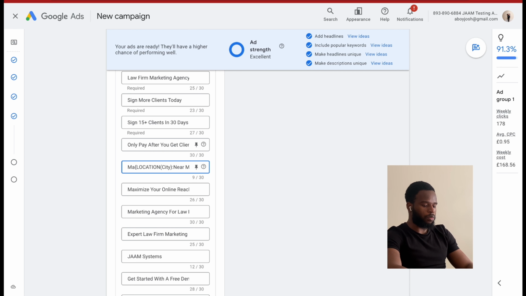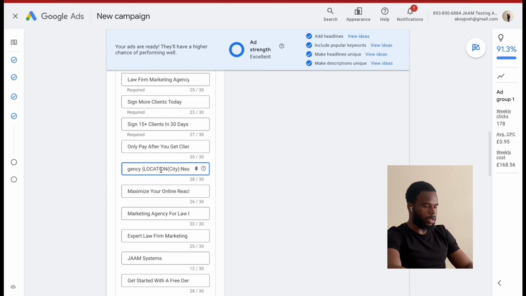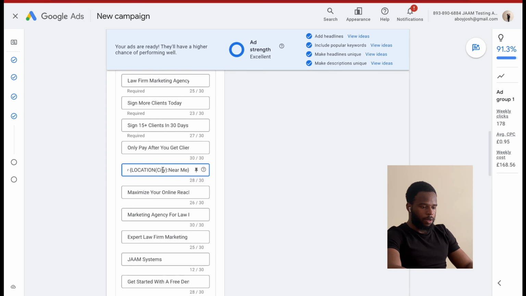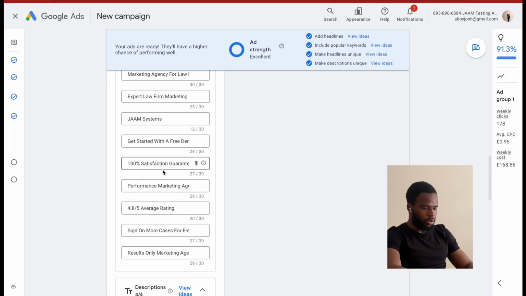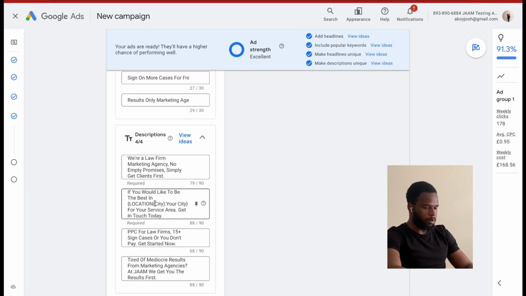So I'll do marketing. I'll see if I can squeeze in law firm, marketing agency. Okay, so law marketing agency near me. So this is a good one that you can use as well. And I think that's all the relevant things to do with that. And now with the descriptions, you can pretty much do the same thing as well. You can see that I've done it here as well.